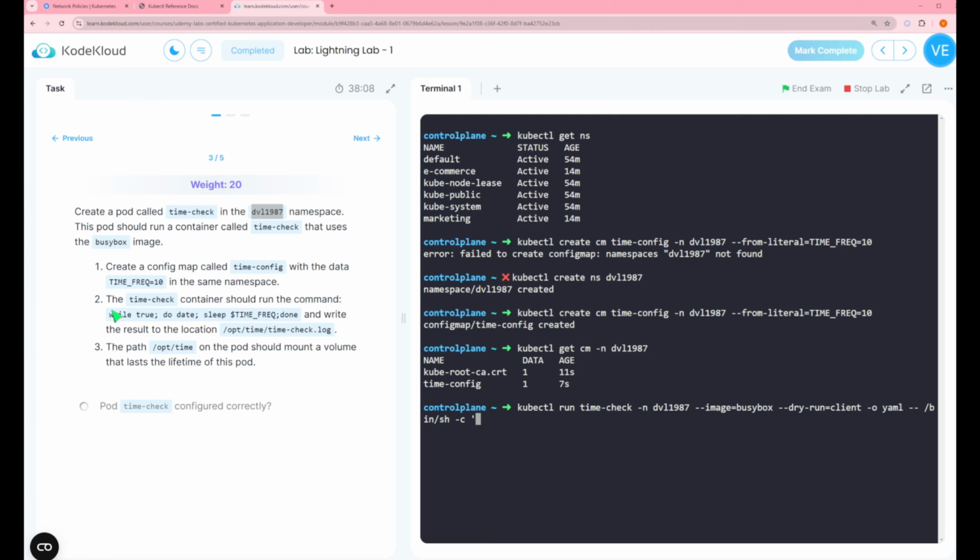Copy this entire line. Shift insert. Redirect to this log file. Close the single quote and redirect to 3.yaml.